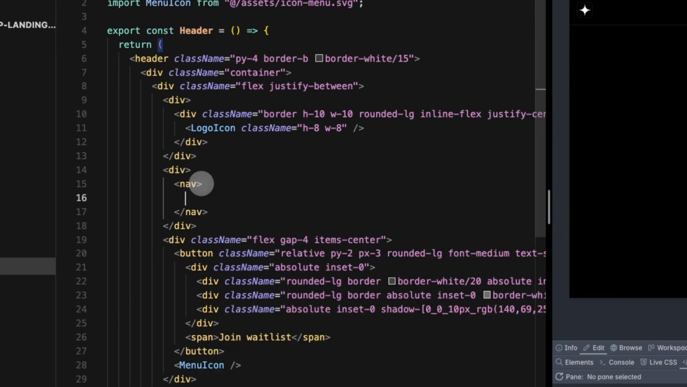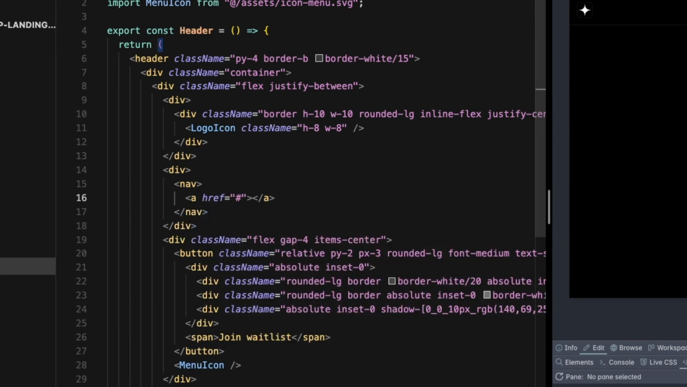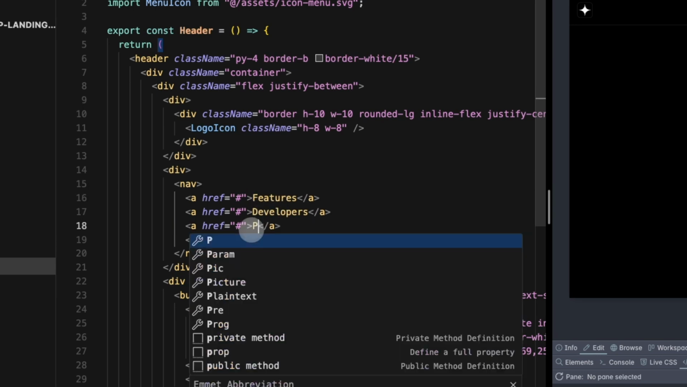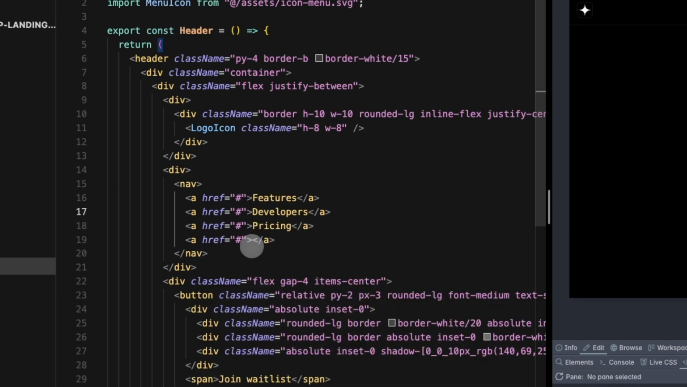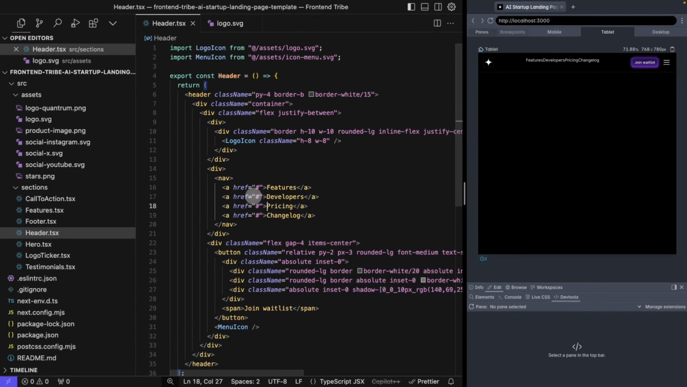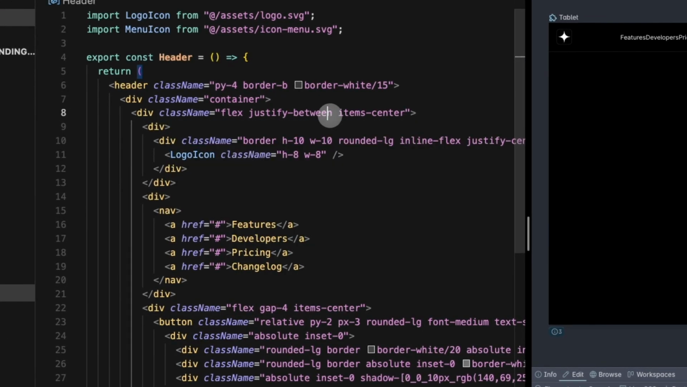Each of those are going to be a link. So I'm going to say a href equals to set those as links and make sure there are 4 of those. And then we're going to have our features. We're going to have developers. We're going to have the pricing navigation item, and we're going to have the changelog navigation item. We are going to want to make sure that these are all styled appropriately. We know that we have flex justify between here, but we want all of our items to be aligned center. So I'm going to say items center, and that should push those down towards the center.